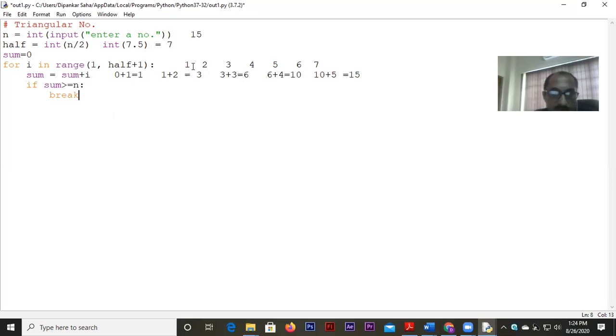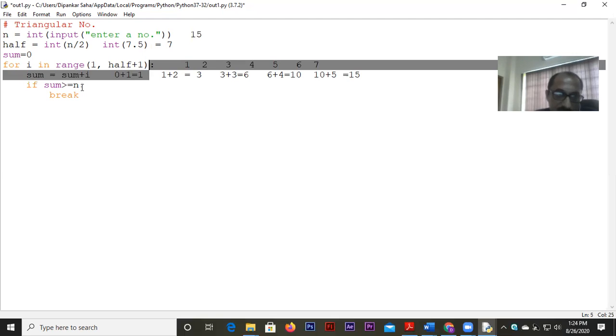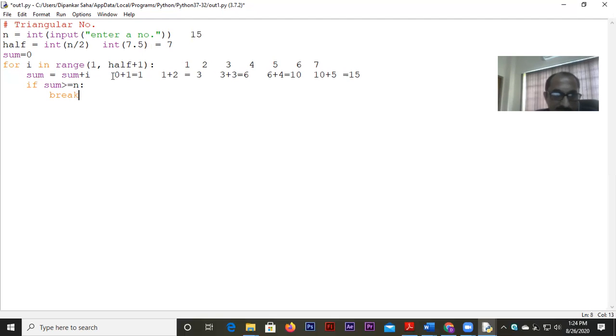That means this loop was supposed to go for 7 times. But since the number is 15, and I already got the sum total 15 in the variable sum, I broke the loop. And when did I break the loop? When i is equal to 5, the value of sum will be equal to 15, as I have shown you here. As a result, the loop will break.